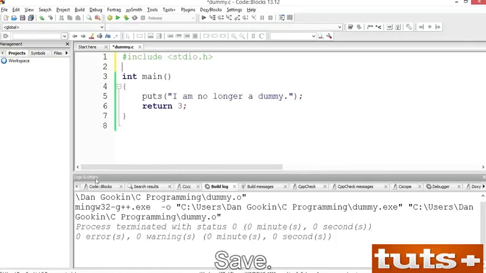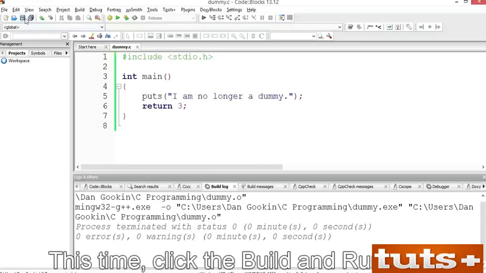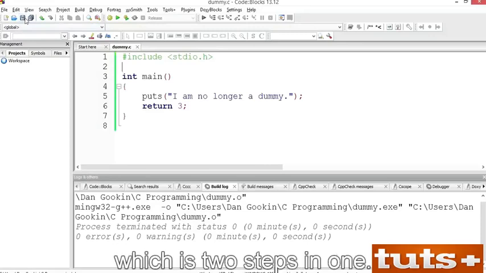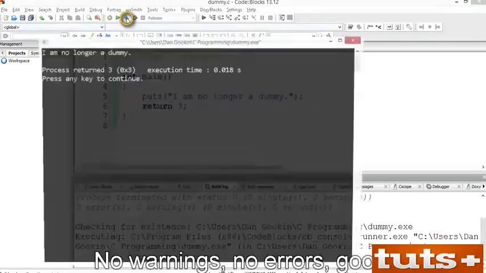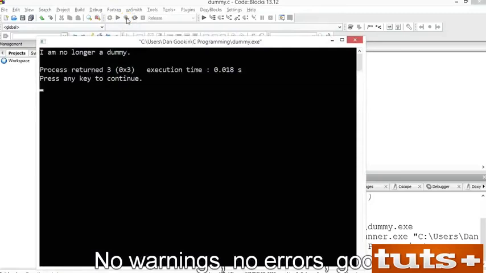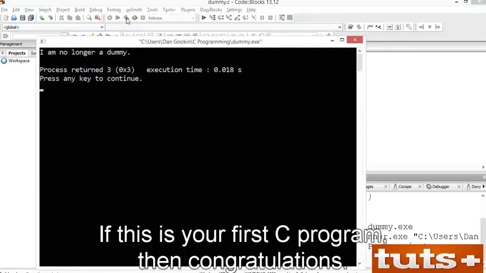Save. This time, click the build and run icon, which is 2 steps in one. No warnings, no errors, good. And there's the output. If this is your first C program, then congratulations.